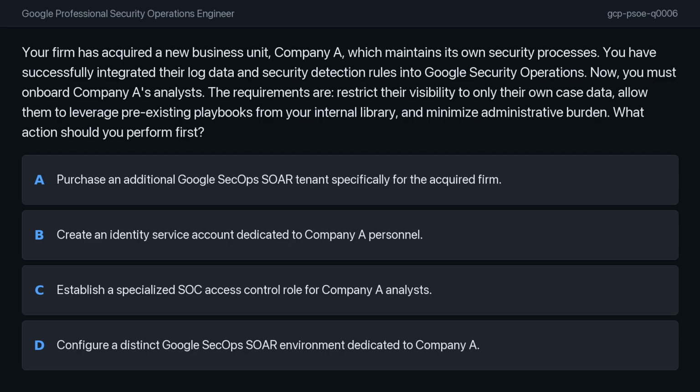Option B, create an identity service account dedicated to Company A personnel. Option C, establish a specialized SOC access control role for Company A analysts. Option D, configure a distinct Google SecOps SOAR environment dedicated to Company A.